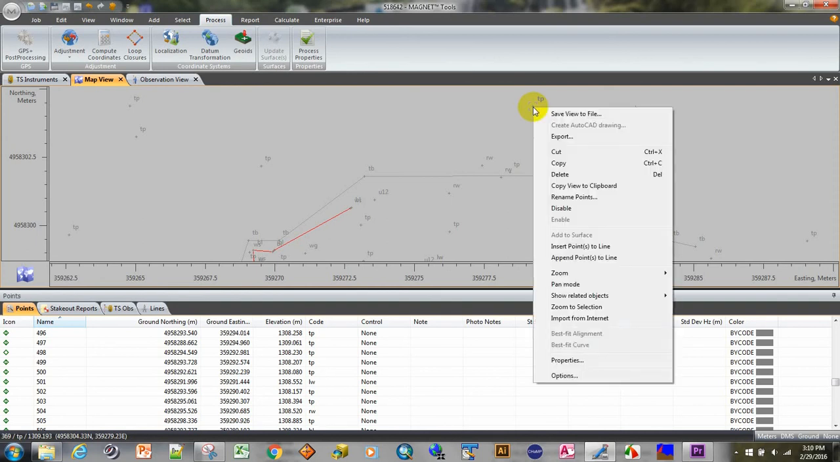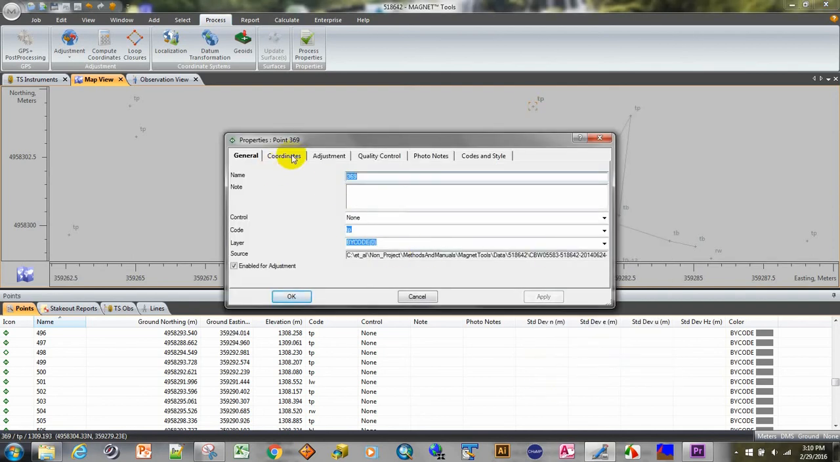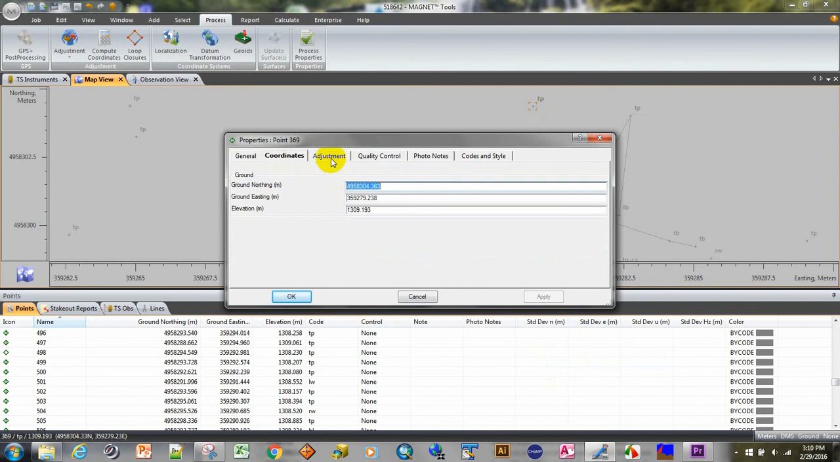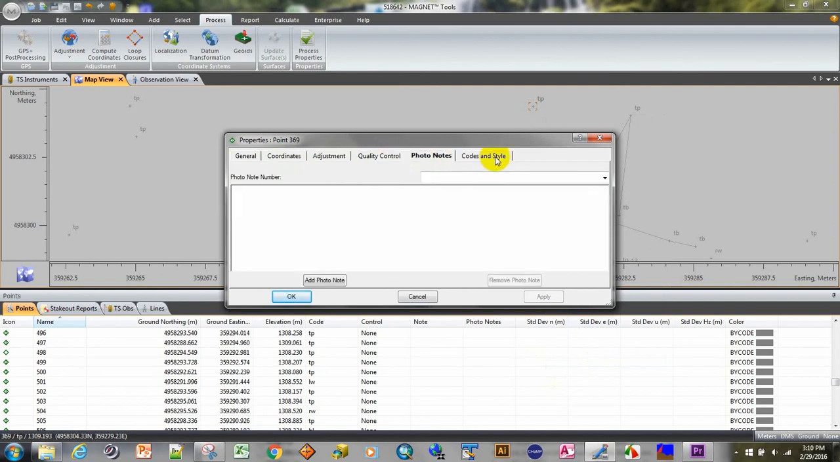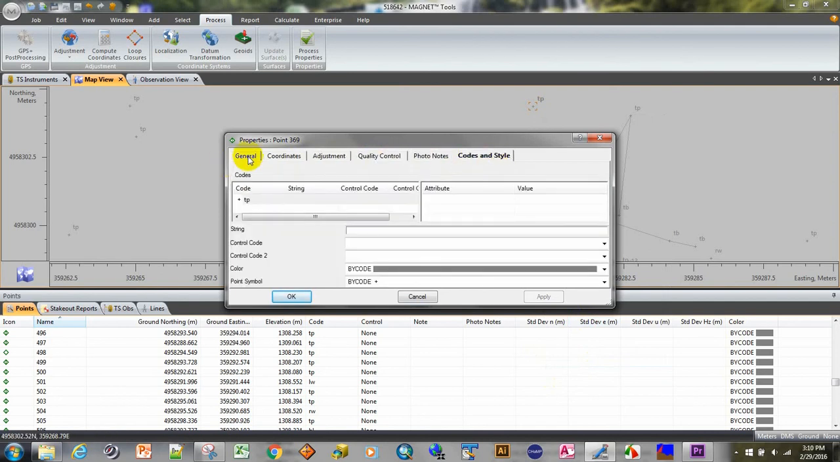We can also select a point, right click, and hit properties, and we'll get all of these properties. We could change the code here. Color. This is more graphical stuff. Oh, there it is. Click on it, you get the drop down. Scroll, change the code.